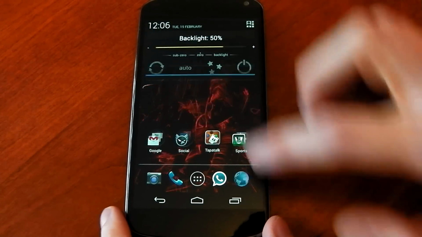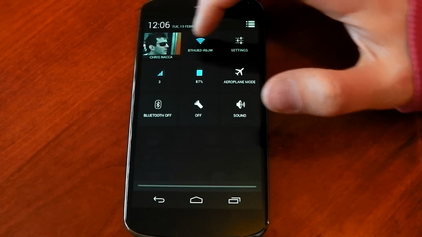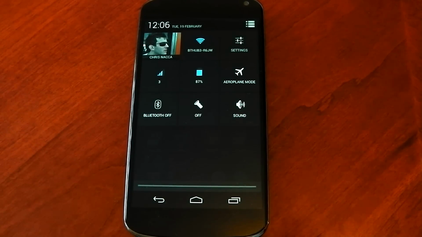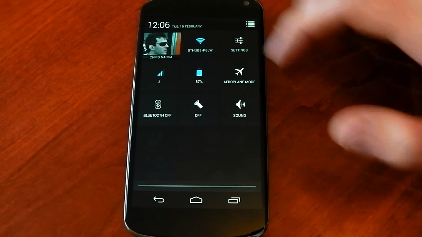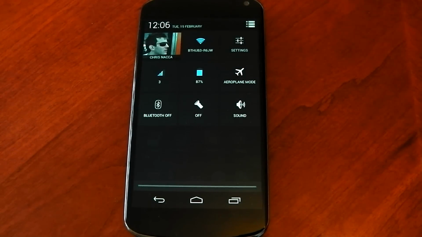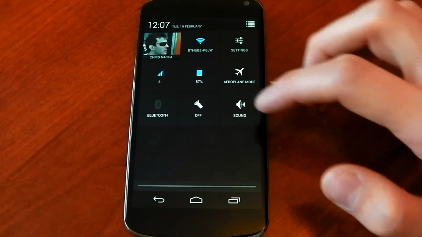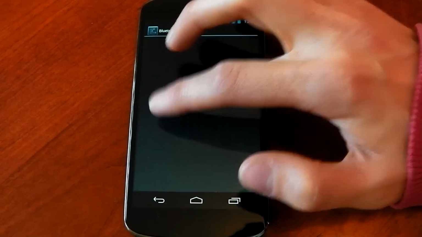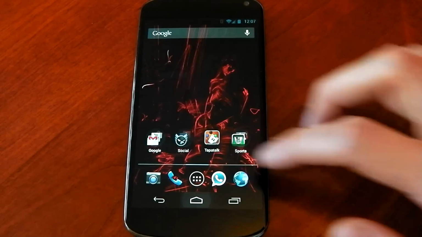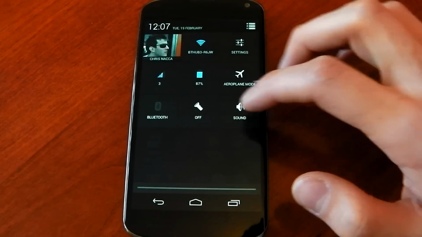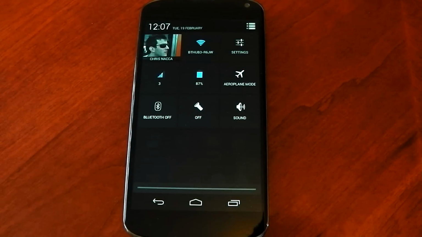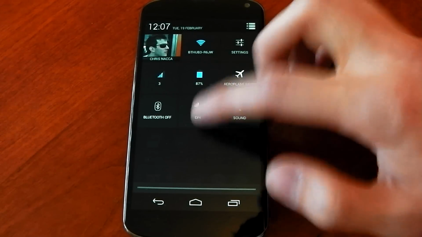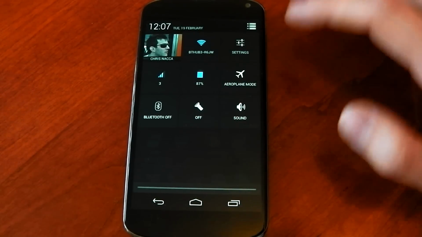If I pull this down, you'll already notice that I've added a few toggles and taken some away. So you can actually customize the toggles you get. And something that I really like is they've made it one click to toggle the actual button, which is how I like it, and a hold to actually get to the settings, which is different to how stock Android or stock 4.2.2 does it. And I much prefer that. I also added the torch here, so that's fully customizable.